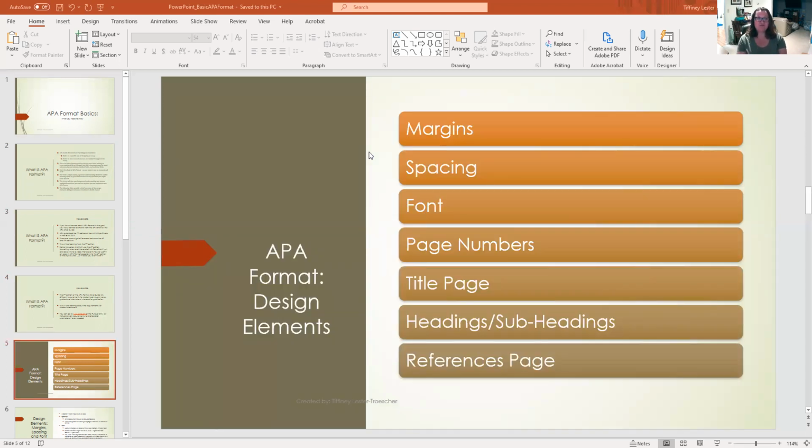So APA format comes down to two things, like I said: design elements and how we handle source information. So we're going to look at the design elements first. Those design elements are margins, spacing, font, page numbers, title page, headings and subheadings, and the references page. Right? Notice that in that list, there's no abstract mentioned.